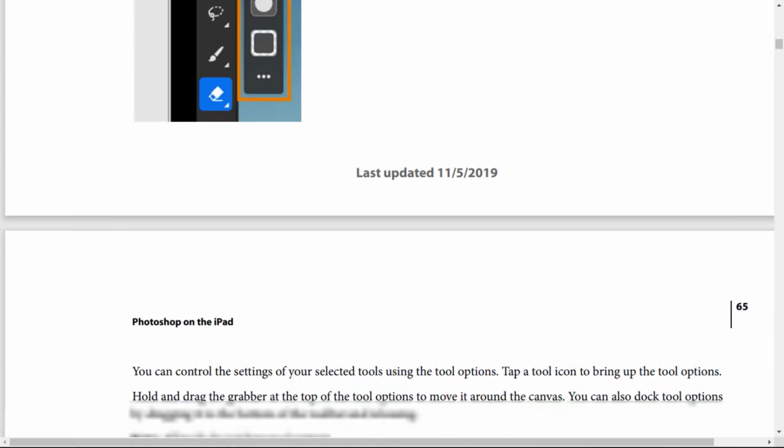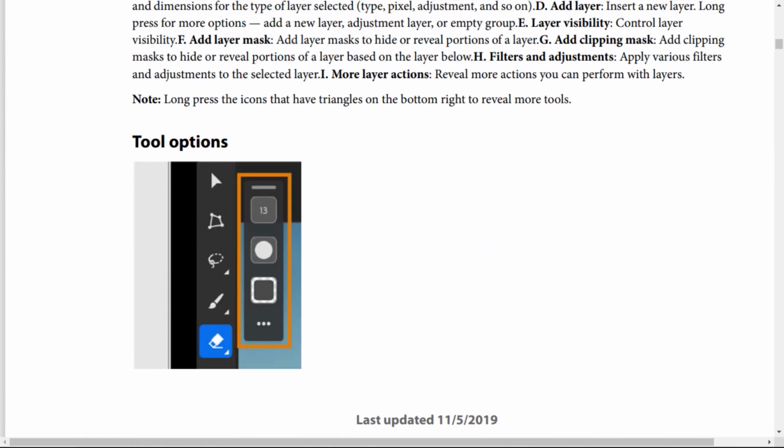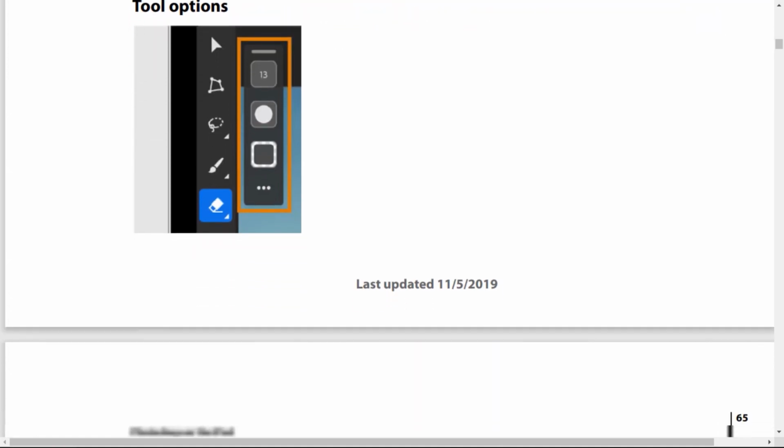So what about tool options? We have tool options here. What about the tool options? We have actually tool options.